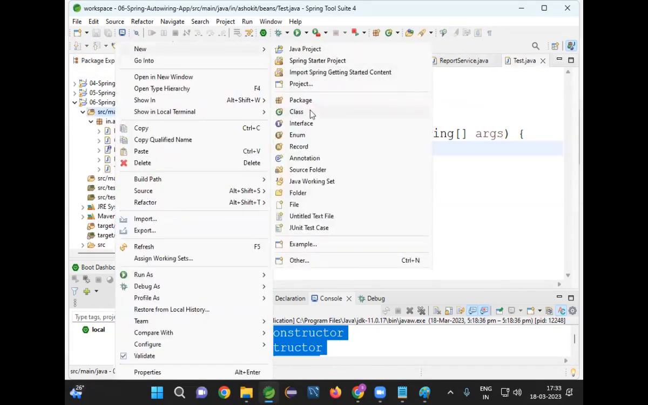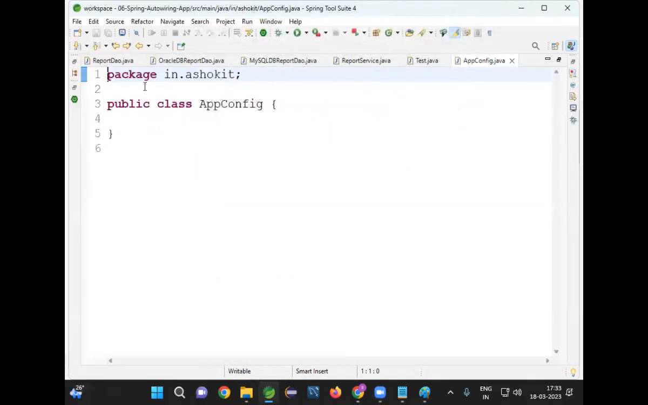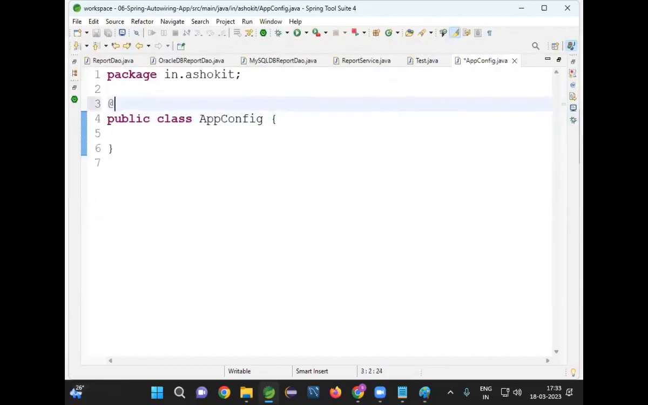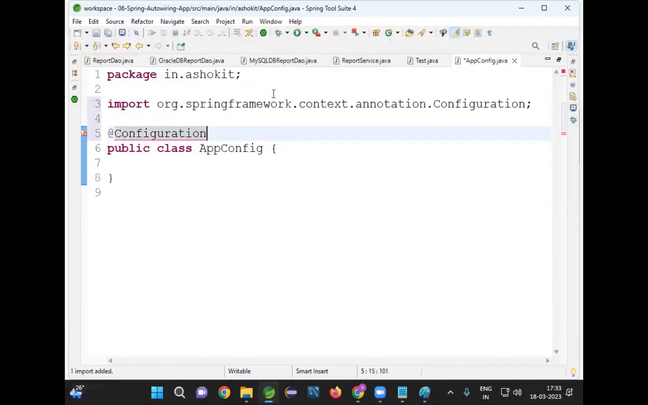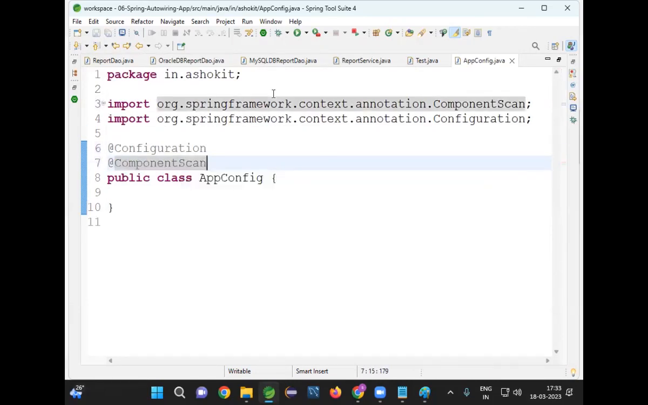Right click, new class. I will create the class with the name AppConfig. I will keep this in the in.ashok package, which is the base package of my project. All the other classes will follow the same package naming convention. How to represent this as a configuration? By using the Configuration annotation. I want to perform component scanning. How to tell the component scanning? By using ComponentScan. It will scan all the packages to identify Spring Beans available in the project. Perfect.